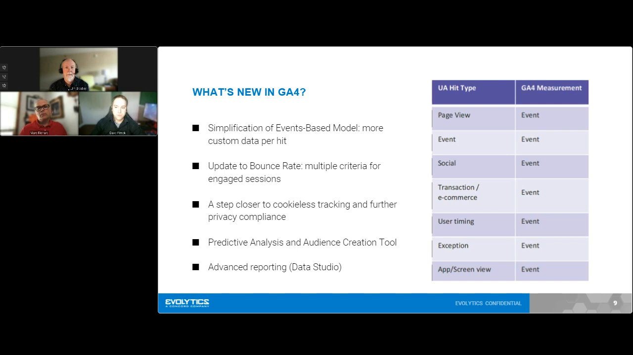Now, GA4 is moving away from cookies. However, it isn't truly cookie-less out of the box at this point. There's still a single cookie that does identify the user.